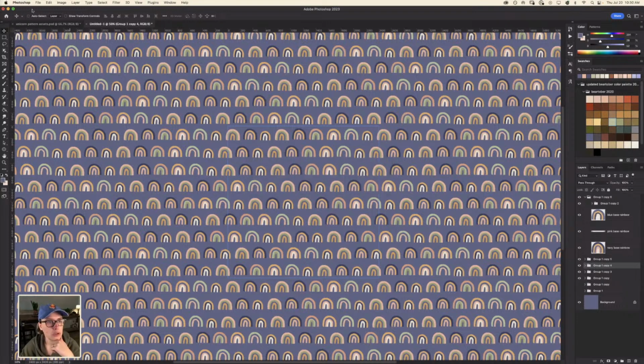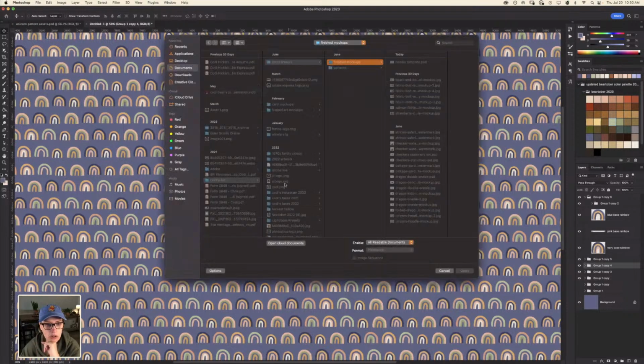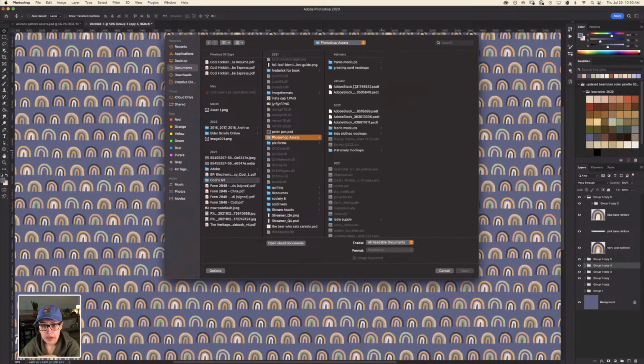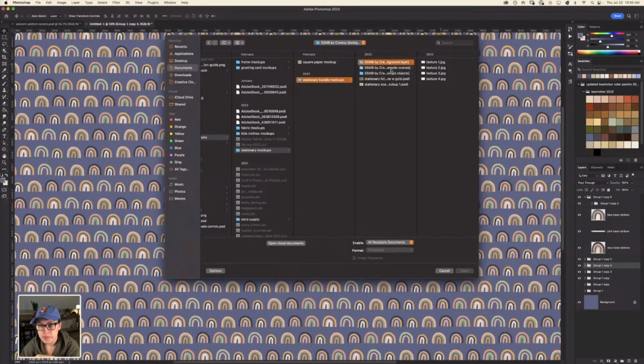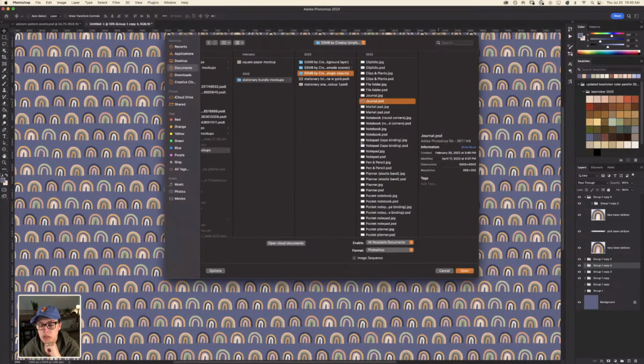Okay, let's pull up a mock-up and see what this looks like on something small. Let's see. I have mock-ups for a notebook. That could look cute too. Not just kids' clothes, but stationery subjects. Let's just open up a little notebook and see what it looks like.